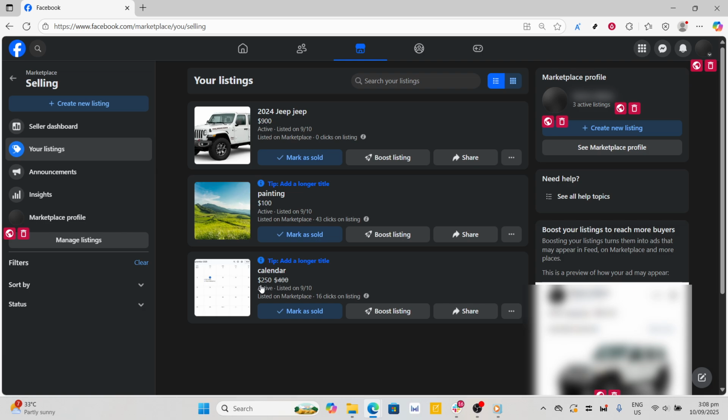If after a while your item hasn't sold, you can always revisit these steps to adjust the price again. Following these simple steps will ensure your listings remain relevant and attract the maximum number of interested buyers.